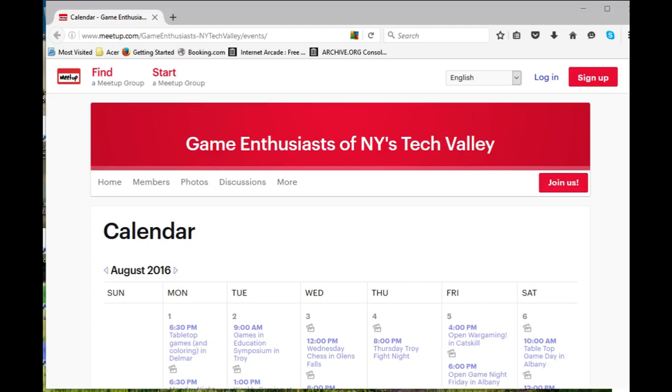If you're in that part of New York, I'm going to post a link below in the description of this calendar. If you're in the eastern part of New York and you want a free way to access Meetup to put your events on, if you want to find out where things are, if you're interested in knowing some stuff, feel free to join the link below. It's the Game Enthusiast-NY Tech Valley group on meetup.com. I'll post the link below. Anyhow, check it out. Sign up. Let others know about it. We'll see what we're going to do.